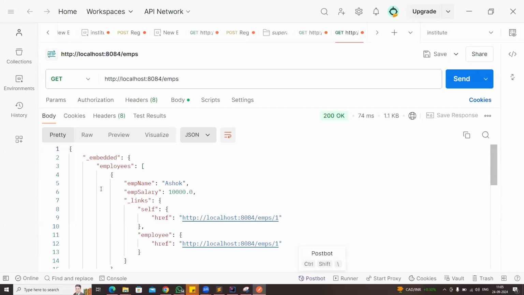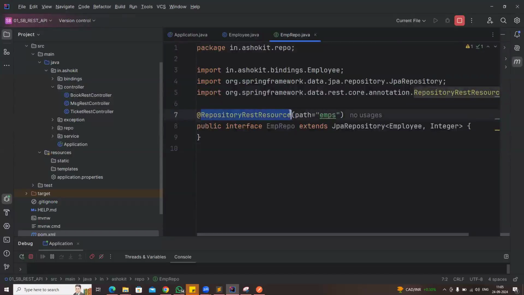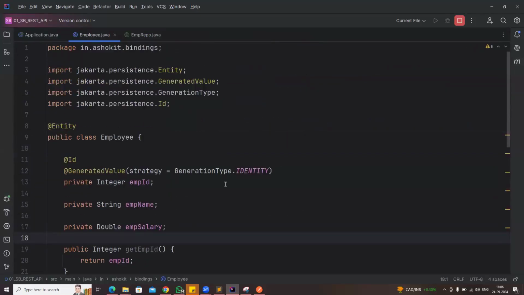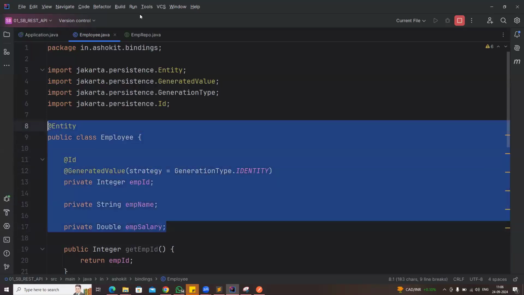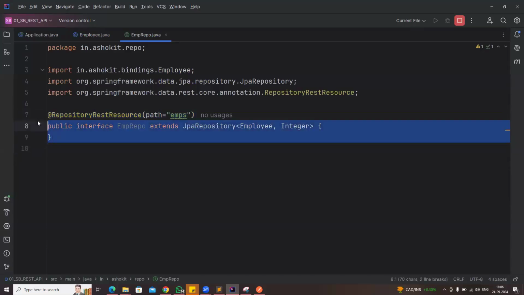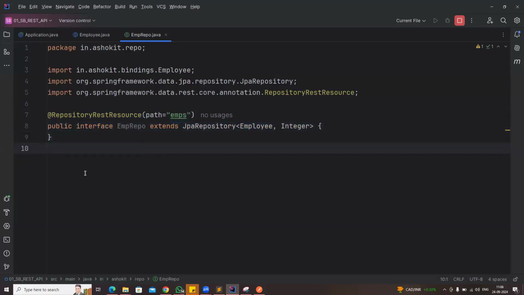So like this, you can perform update and delete, all the CRUD operations, by using the repository resource concept. You just need to create one entity class, map that entity class with the database table, and create a repository interface. For that repository, we are going to use the RepositoryRestResource annotation.